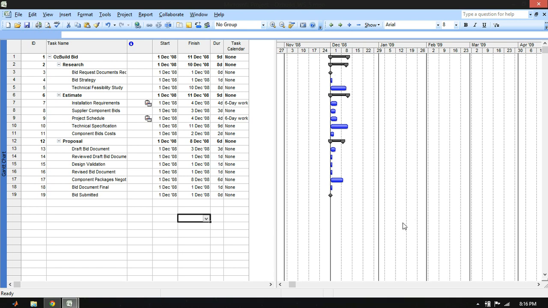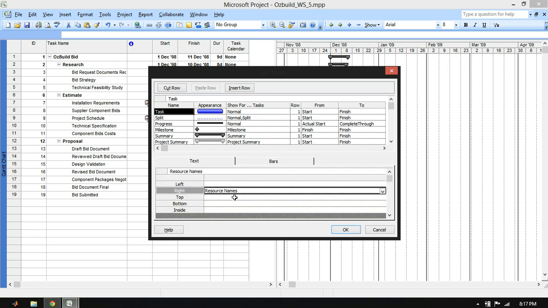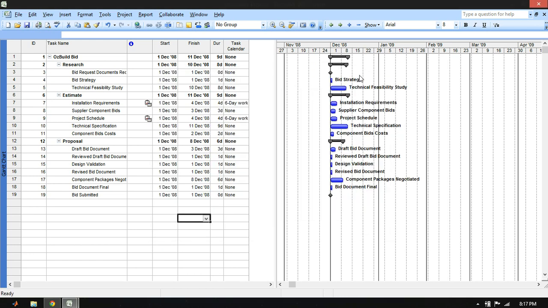Now, also from the bar styles menu, which is this here, we want to remove the resource and add the task name to the right of each of the taskbars. So we go to task, text. You see how it has resource names? Basically what we want is we just want name. And done. So now we have all of our names on the right hand side of that. Okay.